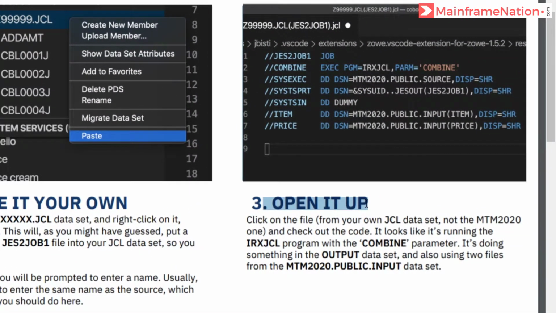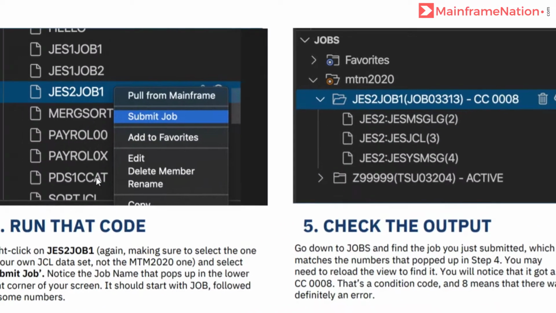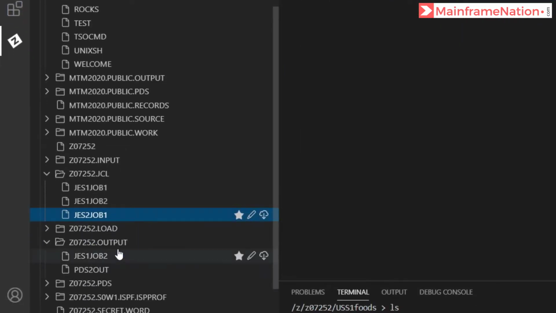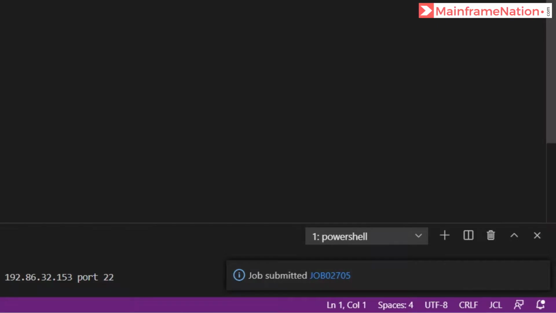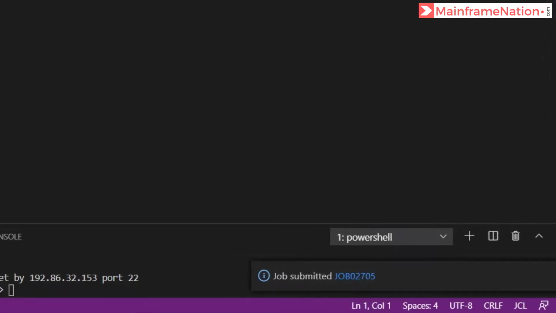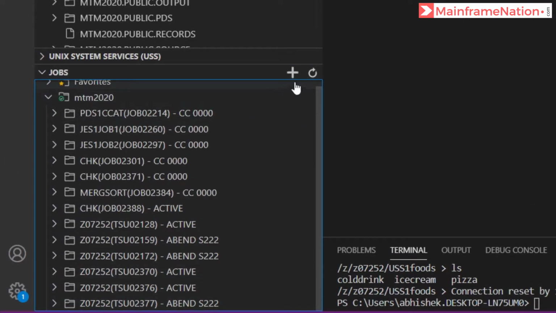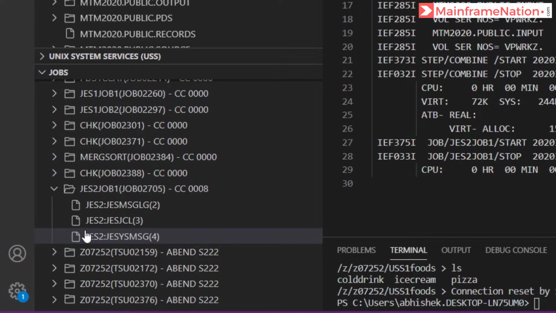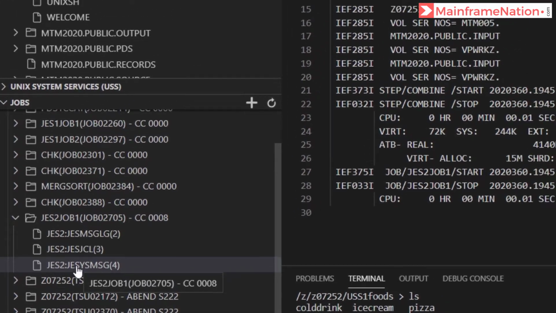Step 3 is we have to open it and then we have to submit that code. So right click and submit job. Job has been submitted. Let's go to the jobs folder. Let's refresh it. Here you can see condition code is 8. That means unsuccessful execution.